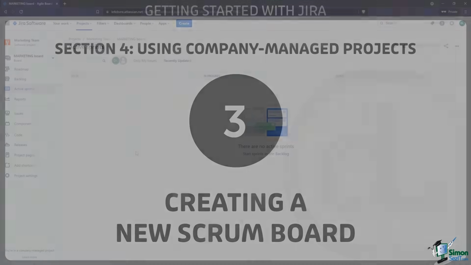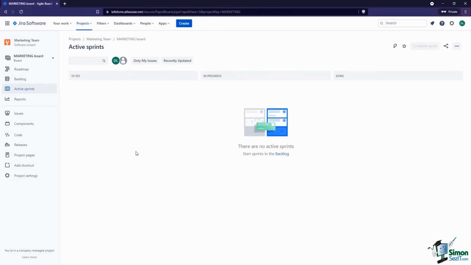In the past few videos, we've looked at a company-managed project. And when we created the project, it came with a Scrum Board. However, we don't really have any issues in it. So in this video, we're going to do a couple things. We're going to look at how we can create a new Scrum Board in the same project. And while we're at it, we will also have Jira create some sample data so we have some issues to work with. So let's start by creating a new Scrum Board in this marketing team project that we've created.